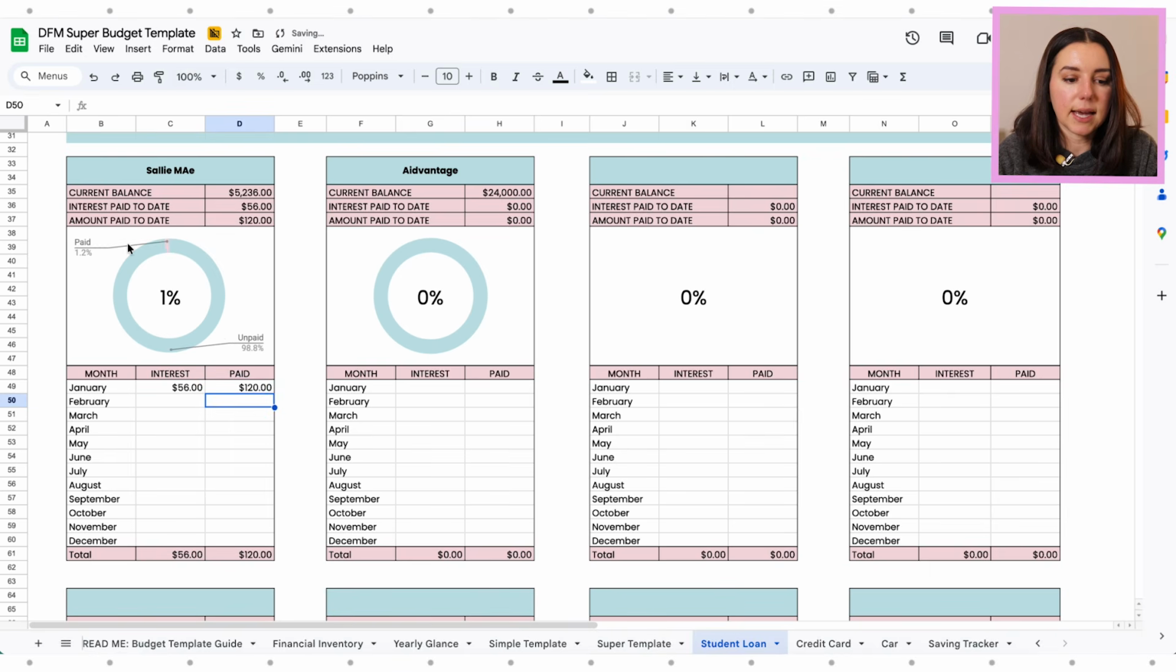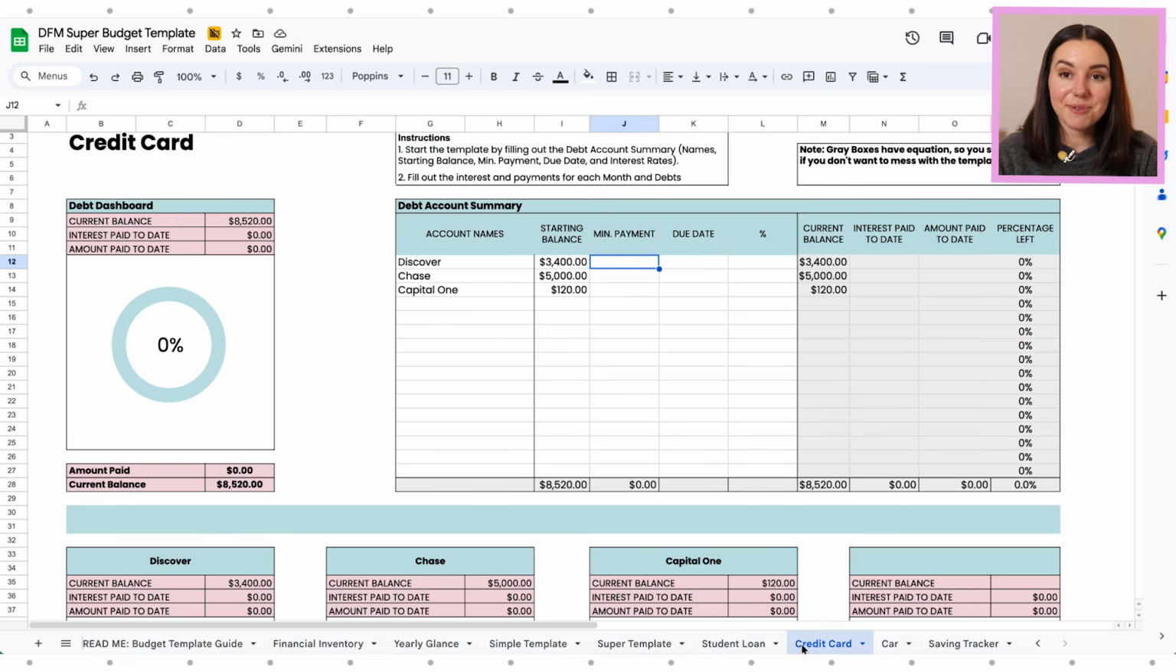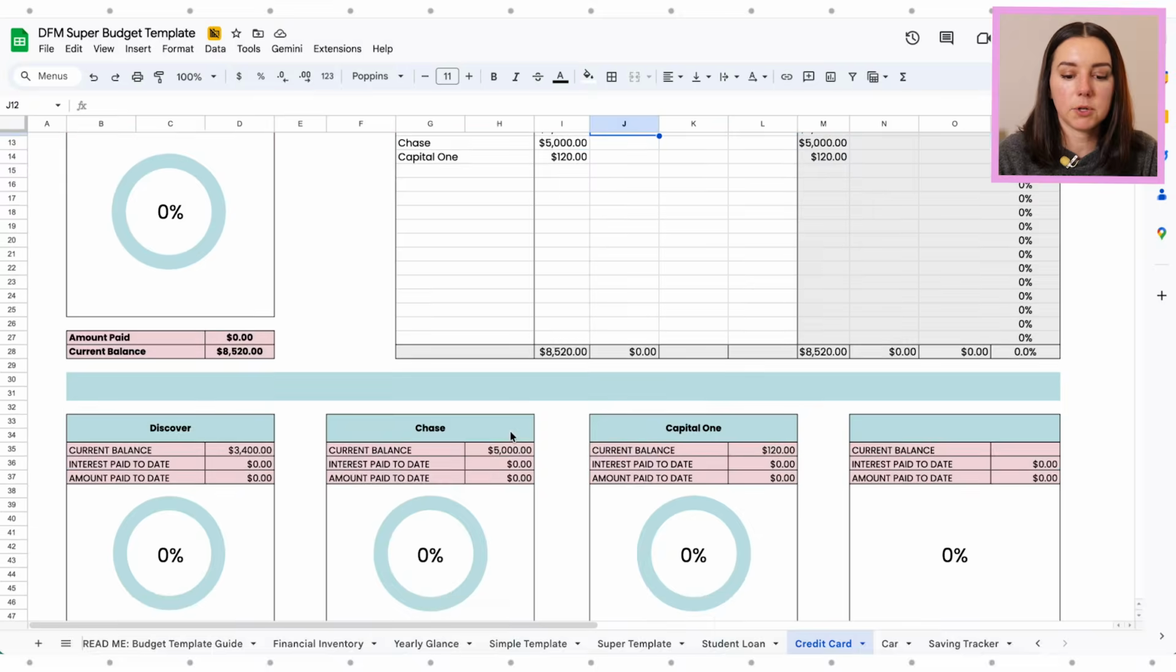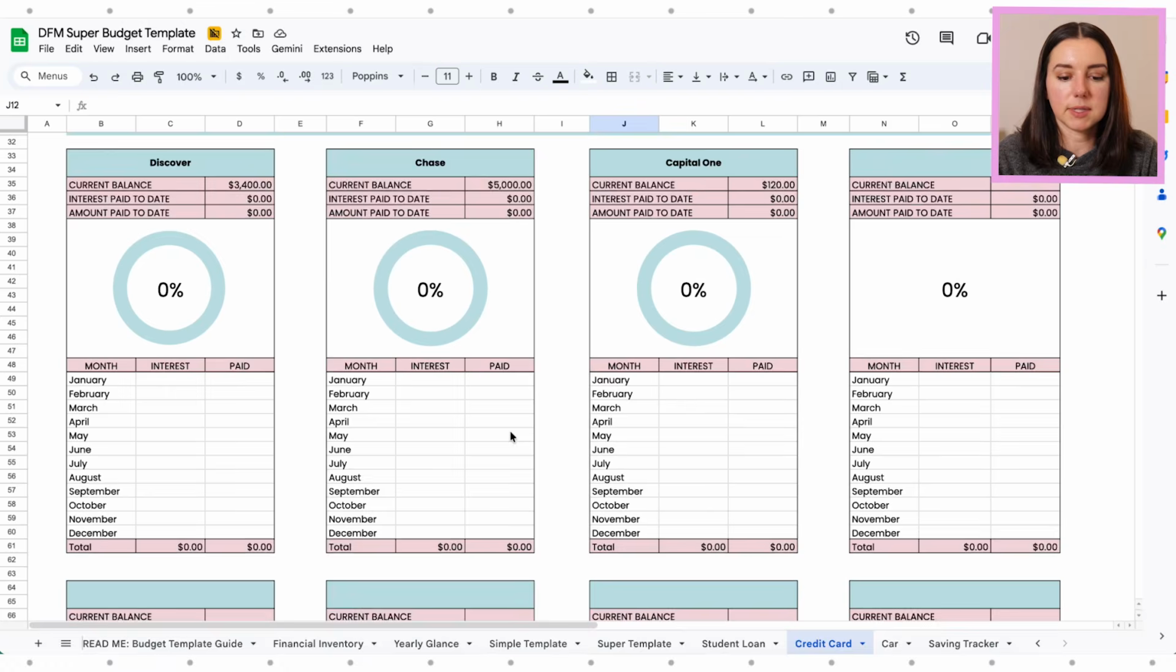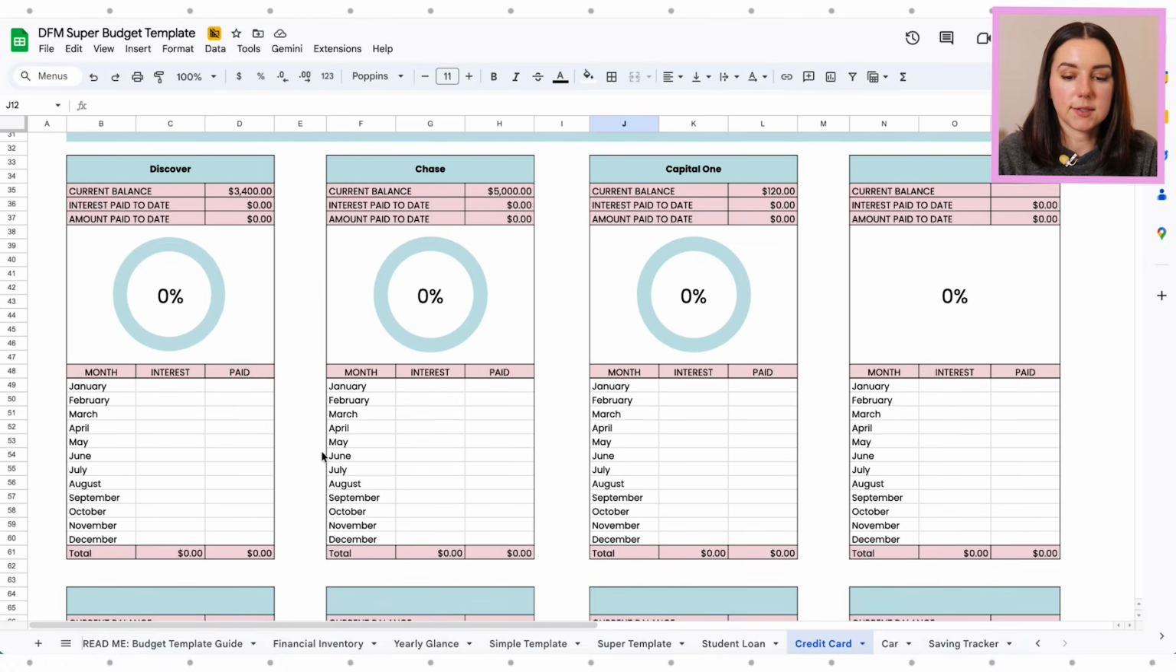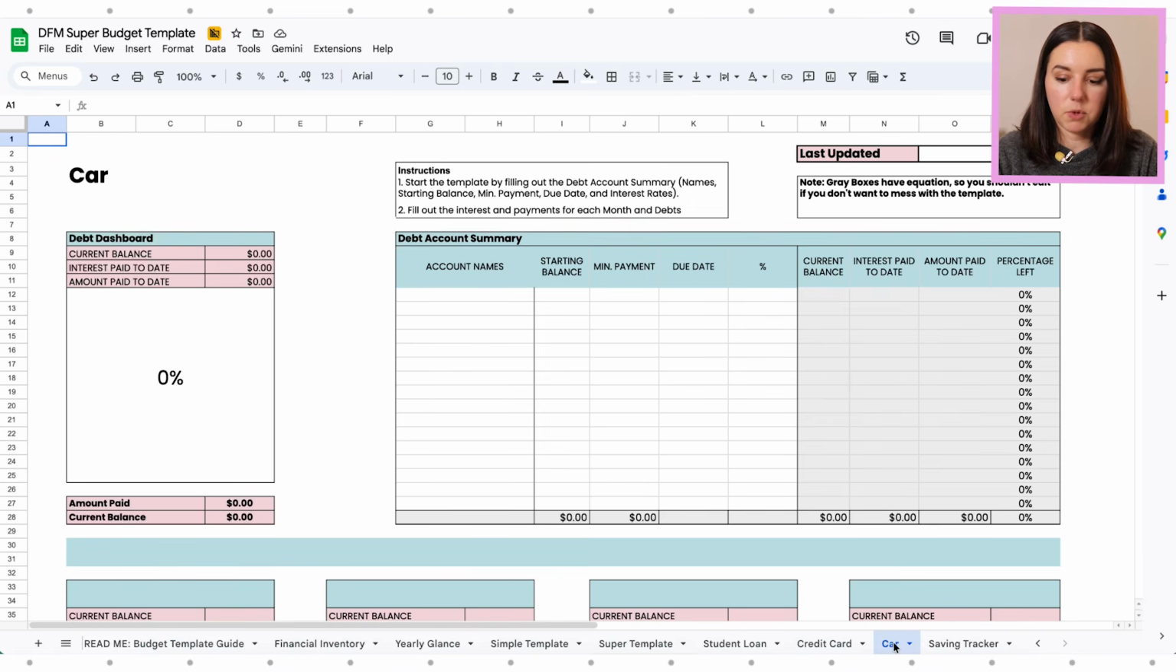So you can see exactly how much has been paid towards that particular debt, and you can do that for each of your student loans. Same thing with your credit card. You can add in any credit cards that have current outstanding balances, and then as you fill in the debt account summary table, each of these little tables down below is going to get its own chart for each of your debts, and then you're going to record what the interest was charged and then how much you actually paid for every single card that you have. Same with your car loan.